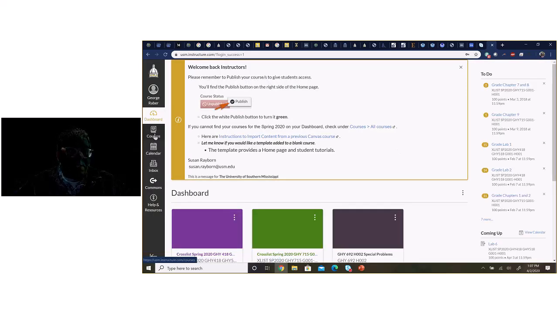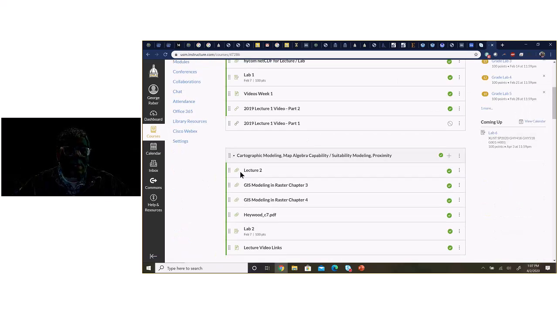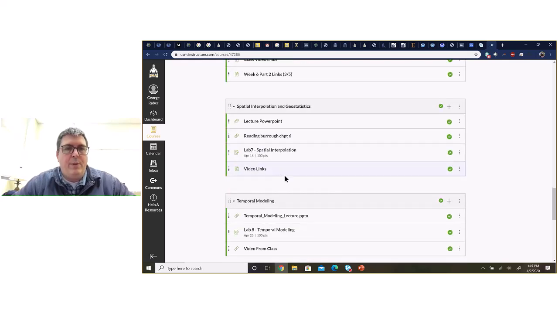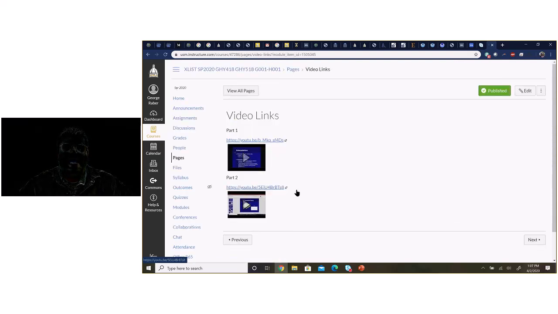Okay, so if you go to this week's course material and you want to work on this lab, you would download the information here in Lab 7, Spatial Interpolation. The reading is here. It's Chapter 6 out of a textbook. The lecture PowerPoint's here if you want to have that for your notes. And the video links that I'm referring to are from the last time I taught the course. I'll add today's material to this page as well.